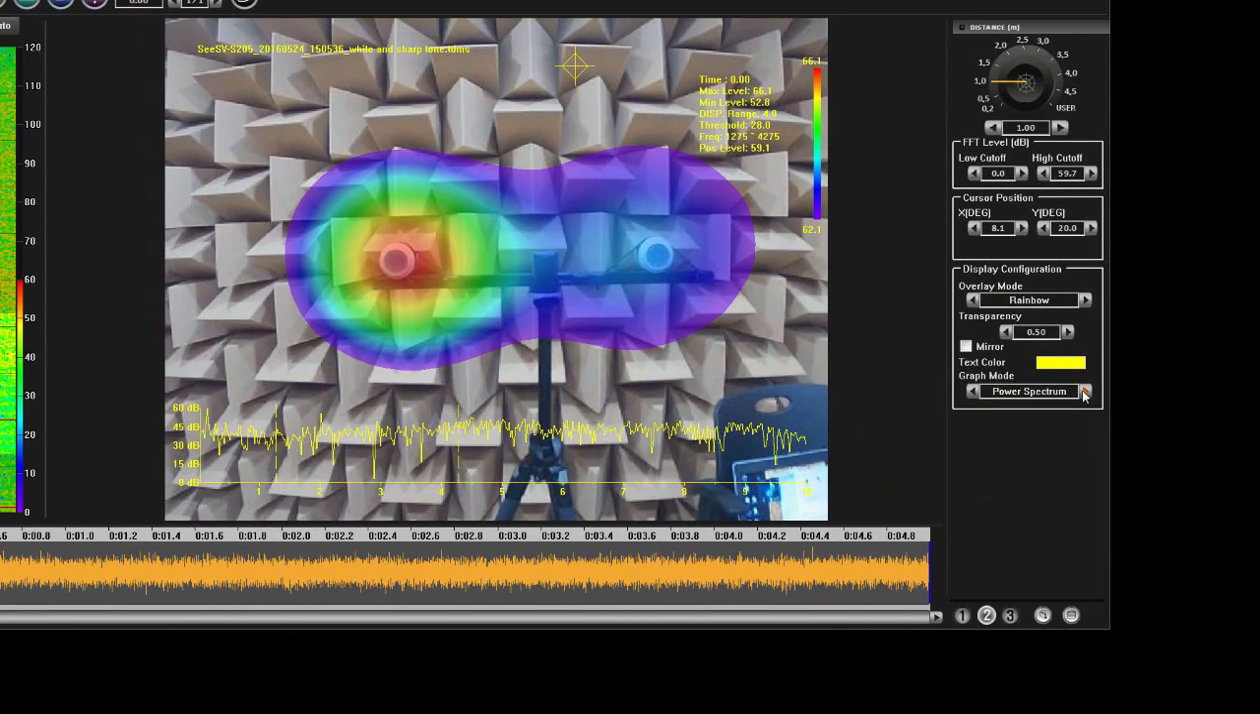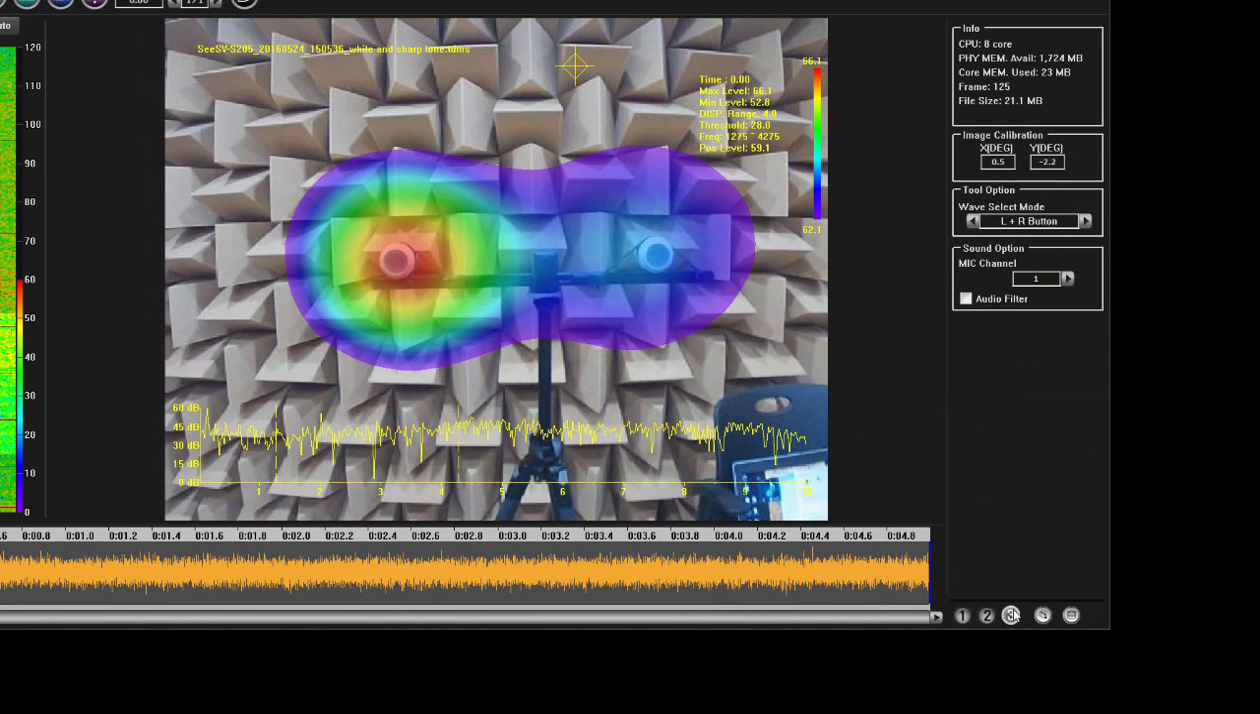In the third page, info window displays the specification of the PC that software is installed on. It also displays the number of frames and size of the loaded file. Image calibration part only shows the calibrated value from real time, and it cannot be modified.